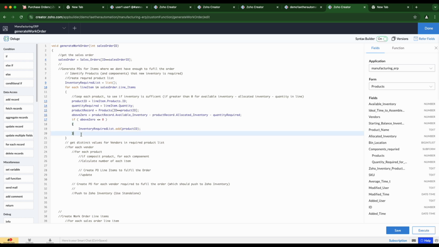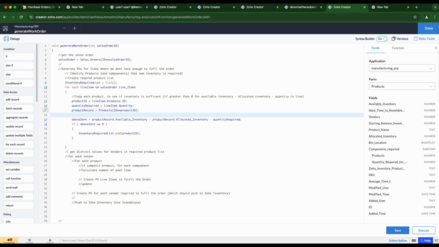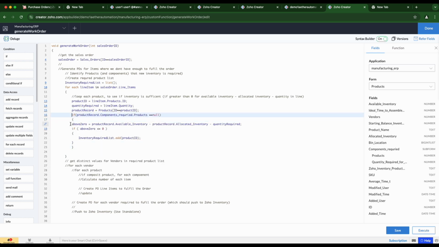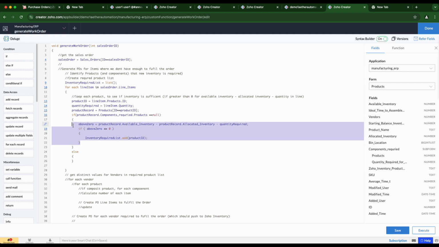However, we're also going to want to do this for if it's a composite product. So right here, we want to double check if it's a composite product. So this is only for if it's a non-composite product. And then if it is a composite product, we want to do something a little bit different.